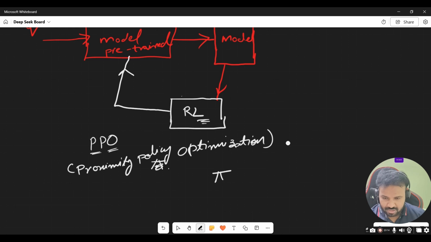Whenever the model gives an output, the input is Q1 and the output is O1. For a given question or query, something like, what is the capital of France, or any question that you ask ChatGPT, you can think of it that way. For a given question, what is the probability of generating that output O1? This is the probability.